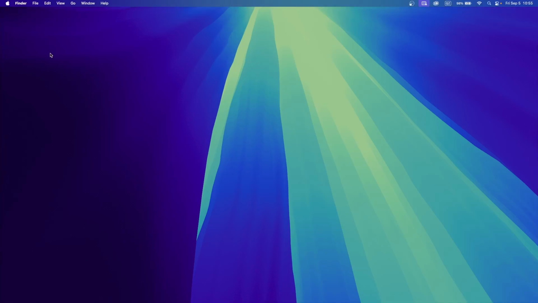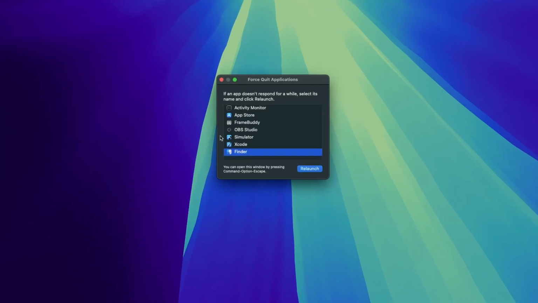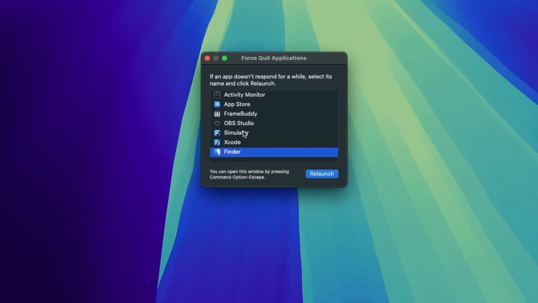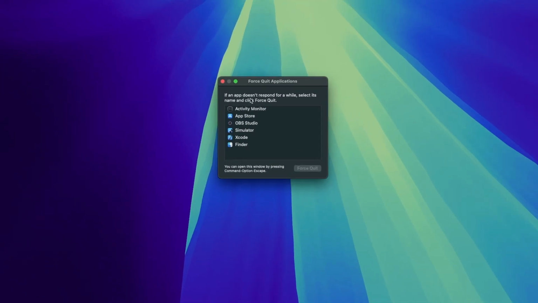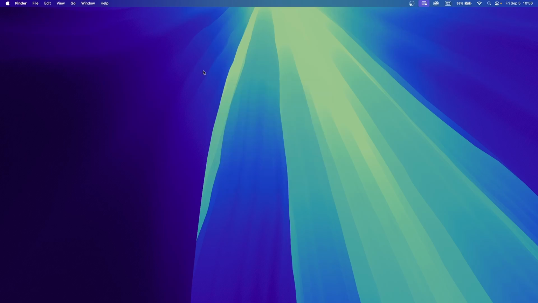First, use Force Quit to stop the frozen app cleanly. Use the Apple menu on the top left corner and choose Force Quit. In the Force Quit Applications window, select the problematic app and click Force Quit. If it shows not responding, confirm the action and wait a moment before reopening the app.